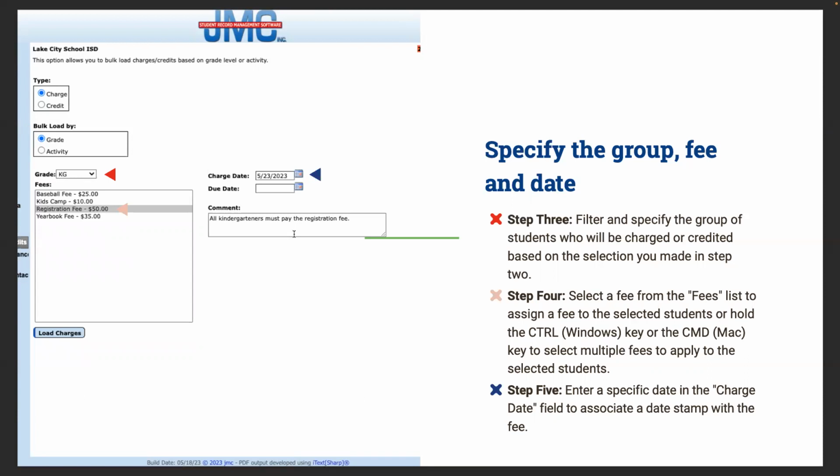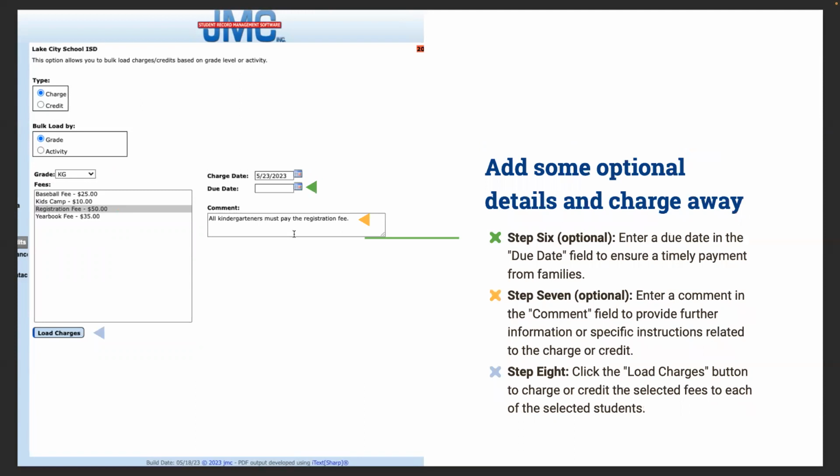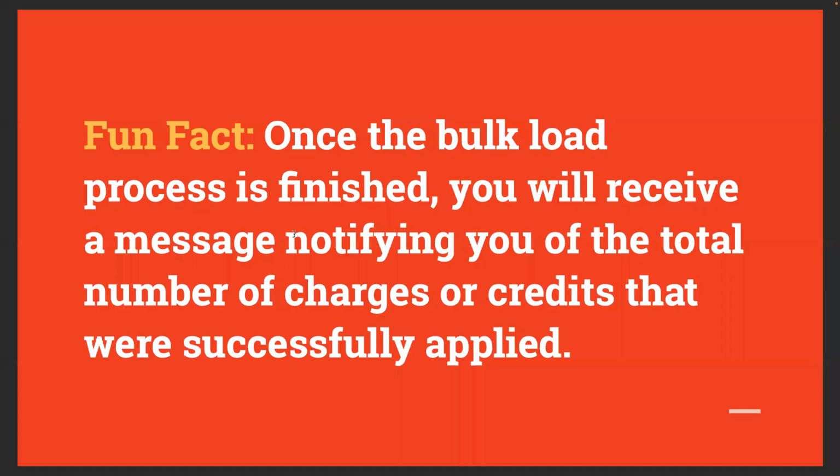Step 5, enter a specific date in the charge date field to associate a date stamp with the fee. Step 6, it's optional. You can enter a due date to ensure a timely payment from your family. Step 7, you can enter a comment if you want to further explain that fee or that charge. Step 8, click the load charges button to charge or credit the selected fees to each of the selected students.